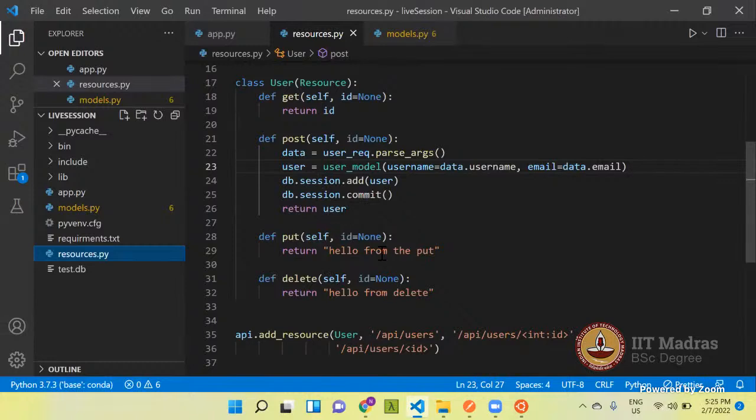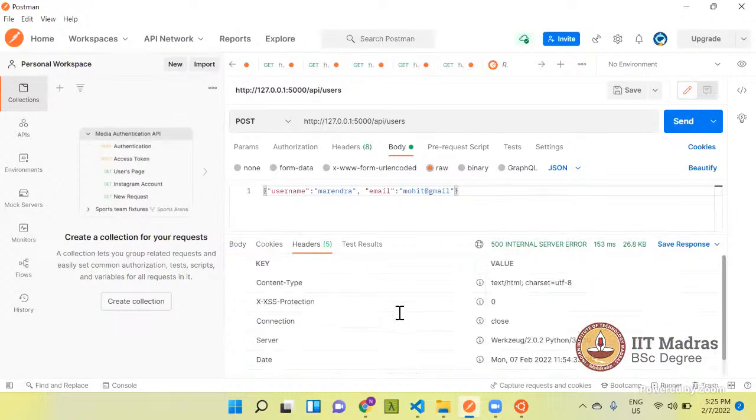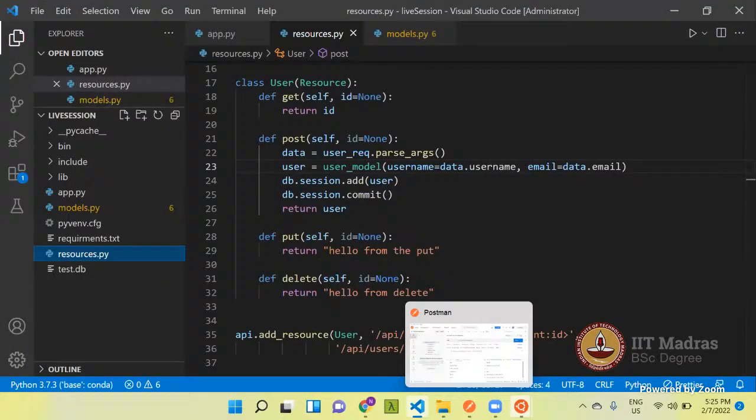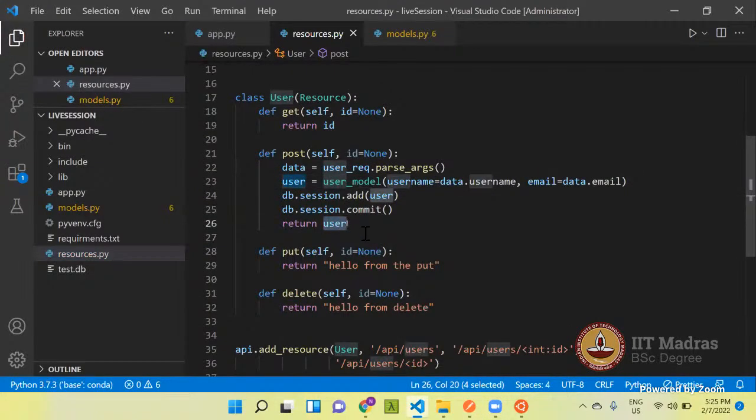So you saw in the beginning, I showed you that the response is always a JSON, right? The content type. This time it came as HTML, but if the request is successful, then it will send you the JSON data, right? By default, Flask-RESTful always sends a JSON response. So what happens if some data is not JSON serializable? That's what it's saying, that Flask-RESTful is not able to convert the data user into the JSON format.